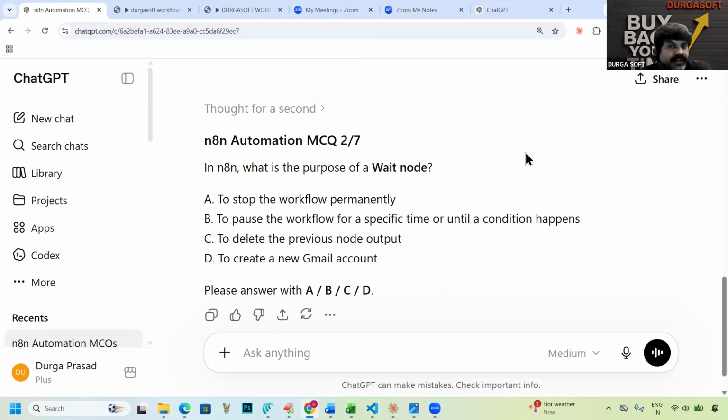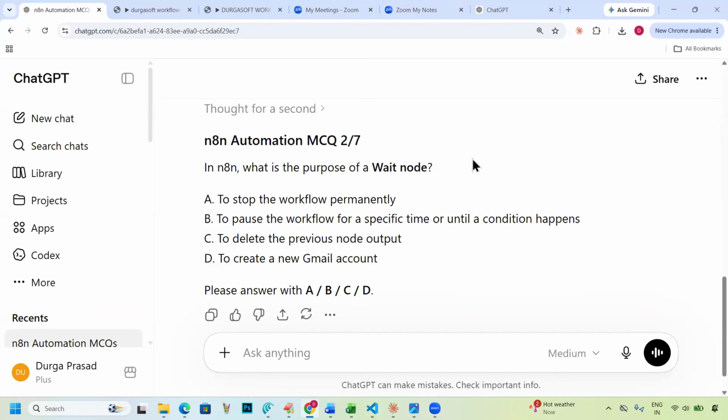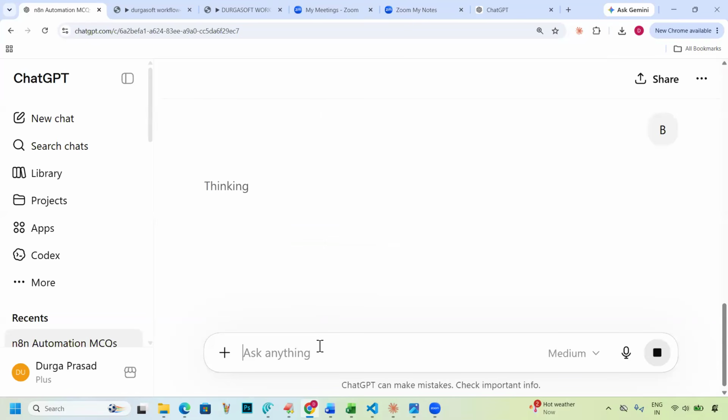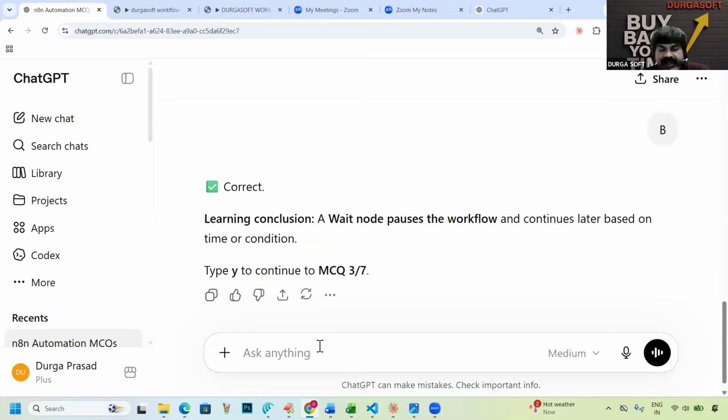What is the purpose of the wait node? The name itself indicates. The options: to stop the workflow permanently, to pause the workflow for a specific time or until a condition happens, to delete the previous node output, or to create a new Gmail account. Obviously B. Wait node. Sometimes while writing to Google Sheets, some pausing is required. So a wait node pauses the workflow and continues later based on time or condition.